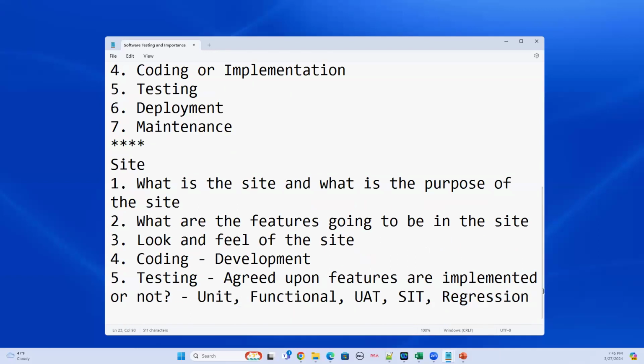We are going to cover each and every topic in detail. But our main concentration is going to be in this particular area. Even though we have all these phases in the SDLC, our concentration is more on this particular concept. And the next one is deployment.